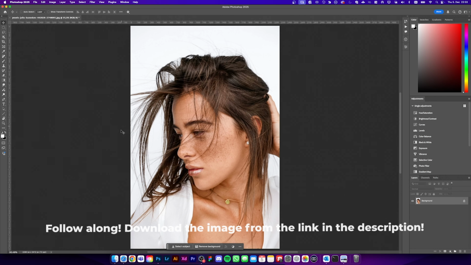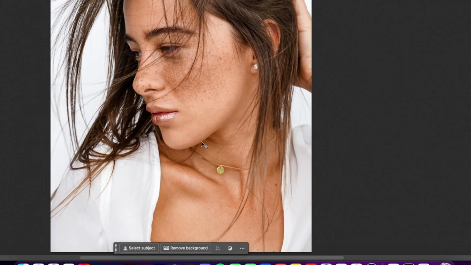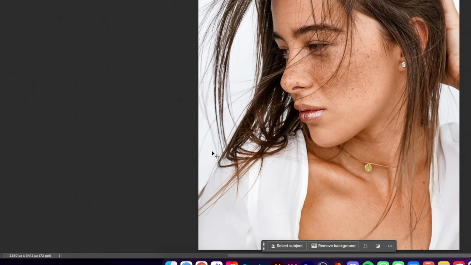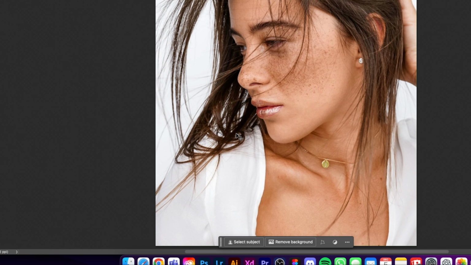This selection through channels is based on the contrast between the subject and the background. As you can see here, around hair, there is plenty of contrast and we also have a super clean background. Almost perfect conditions to use the channels for selections.